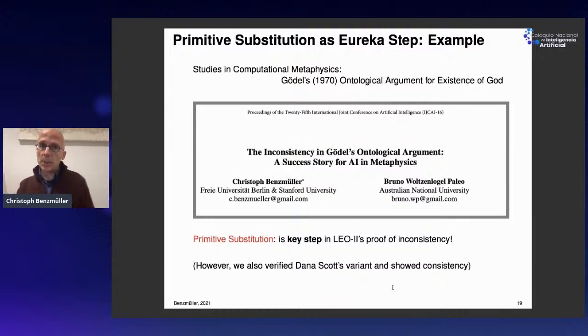And we also had success with primitive substitution, and that was a big surprise when we looked in computational metaphysics at studies of the ontological argument for the existence of God. So here you see a paper which I wrote with my colleague Bruno Woltzenlogel Paleo, in which we showed that the theorem prover Leo-II was automatically telling us, to our surprise, that Gödel's script of his ontological argument actually contained a flaw, and that was leading to inconsistency. And the key step in the proof delivered by Leo was also a primitive substitution step. However, we also verified Dana Scott's variant of Gödel's proof and showed that this is all fine and consistent.